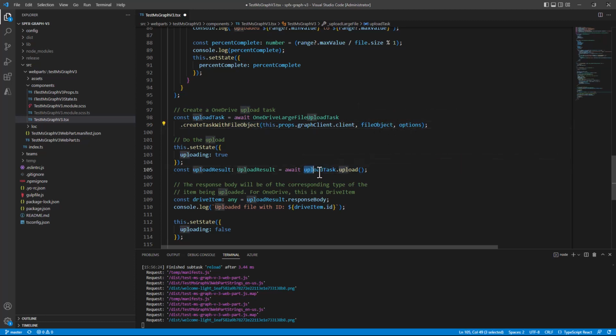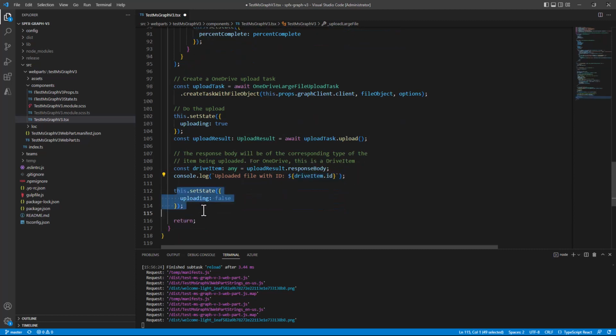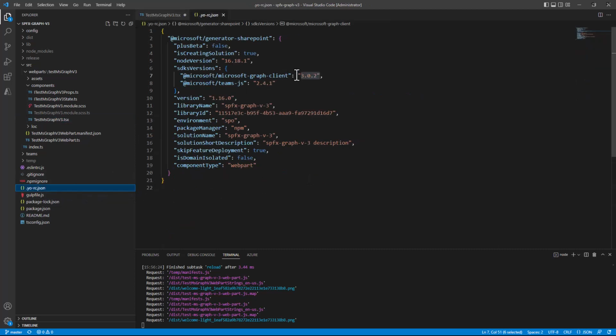Once we are done, we can start the upload, the large file upload task. When it is done, we will get an upload result. In the upload result, we will get the information about the drive item that got created by the upload session. As such, we can stop uploading, while we set the uploading to true when we start the upload phase. So it is quite simple once you know what to do, but it is important to remember that you need to adhere to the requirements defined by SharePoint Framework, for example, the specific version of the Graph SDK version 3 that you want to use.